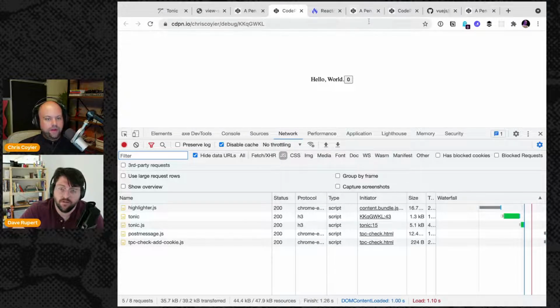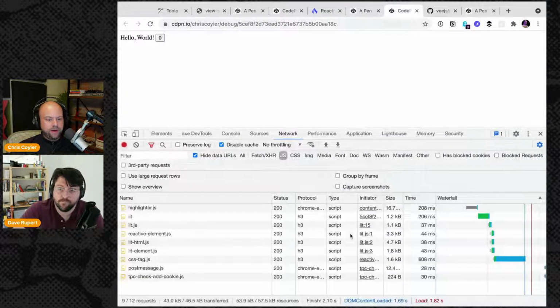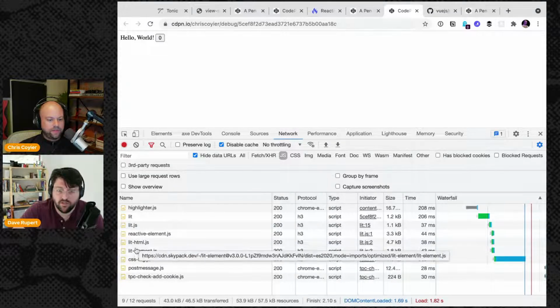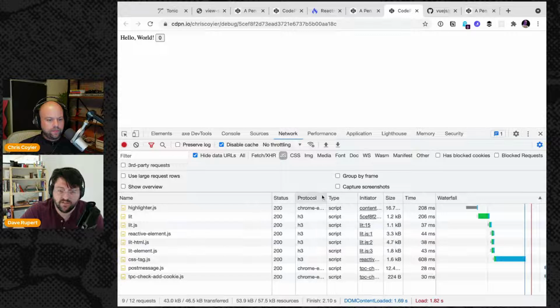Yeah, it's a bit. Okay. Yeah, Lit is certainly bigger, right? Lit is pretty small too. Yeah, because you're pulling in HTML. You have all the CSS stuff that you're not actually using, but yeah.